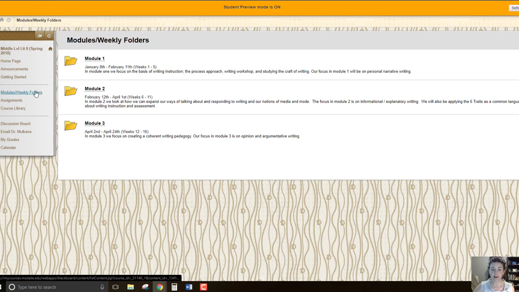Under modules and weekly folders, this is where you'll spend most of your time. You can see that the course is broken down into 3 modules, module 1, 2, and 3. You can also see the duration for each module. So module 1 is going to last 5 weeks. Module 2 is going to go from week 6 to 11 and so on. Let's take a quick look at module 1.